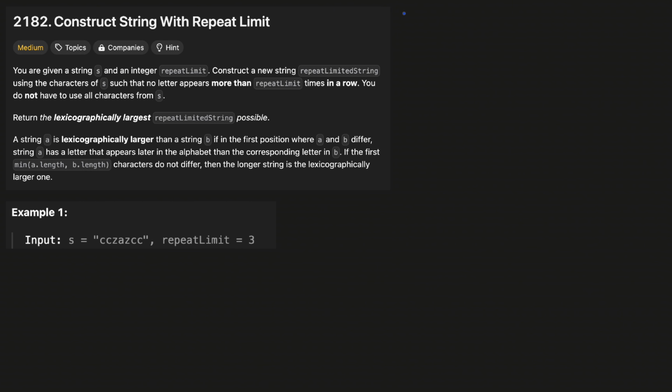Again, the idea can be that we create a frequency map because we need to know how many characters we want to append to the result. So for example, in the given string, c appears 4 times, z appears twice, and a appears once. Then we pick the lexicographically largest character, in this case z, and append it to the result as many times as possible such that it doesn't exceed the repeat limit.